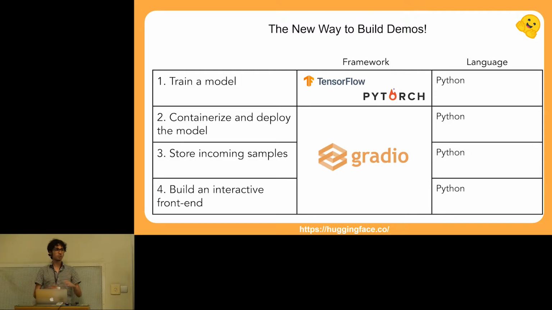So there are different open source Python libraries, such as Streamlit and Gradio. Today I will be talking more about Gradio. Gradio is a very simple, minimalistic Python library that allows people to build very nice web demos and share them with the community in a very simple way.